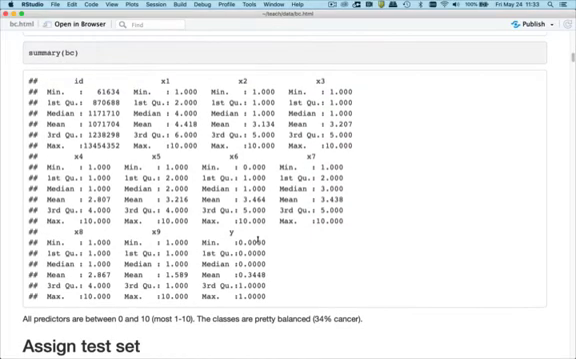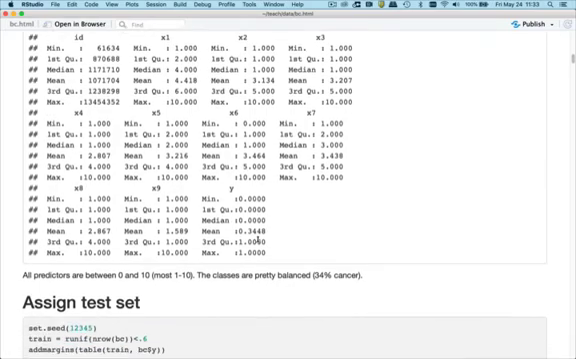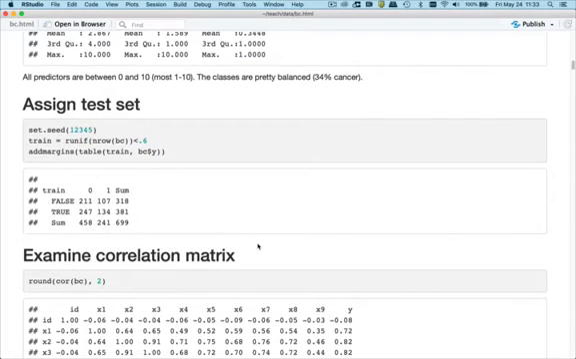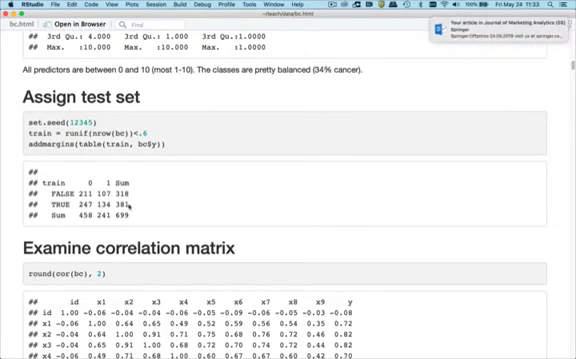So the first thing you usually want to do is to have a test set. In this case, I assigned 60% of my cases to the training set and about 40% to the test set. So I have this variable now, which I'm going to use as a dummy to exclude the test set when I fit my models.